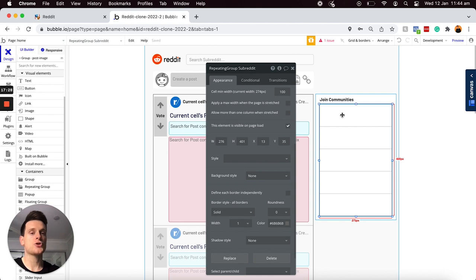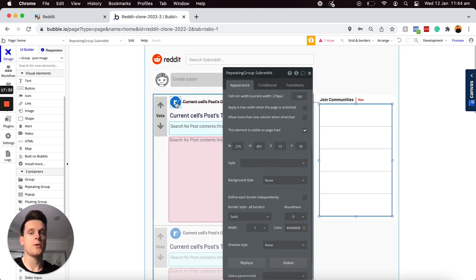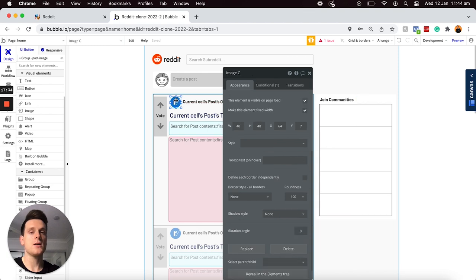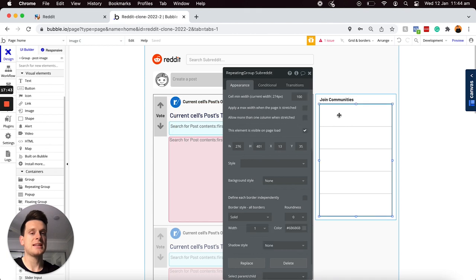And in order to streamline that process, I'm going to head over to my subreddit photo here, and I'm going to choose to copy that. I'm then going to select into my repeating group, and I'm going to paste that in.